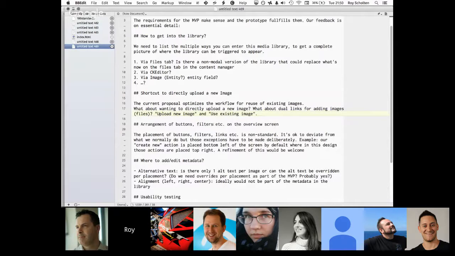Arrangement of button filters, etc. on the overview screen and other. The placements of button filters, links, etc. is non-standard. It's okay to deviate from what we normally do, but those exceptions have to be made deliberately. For example, our create new action is placed top left of the screen by default, where in this design those actions are placed top right. A refinement or review of this would be welcome.